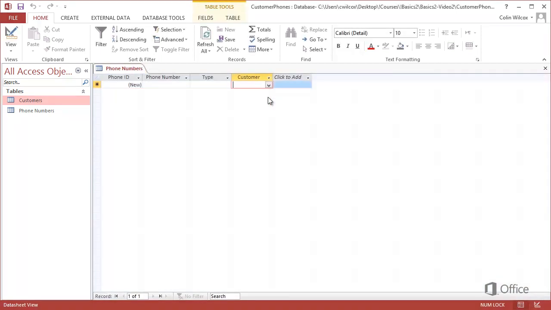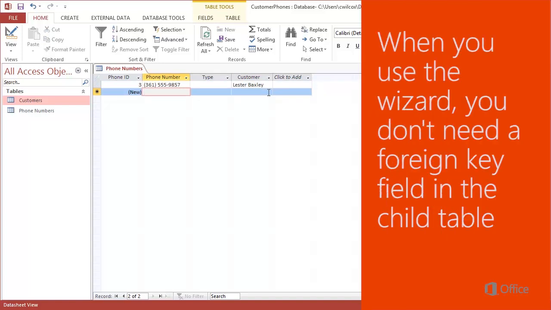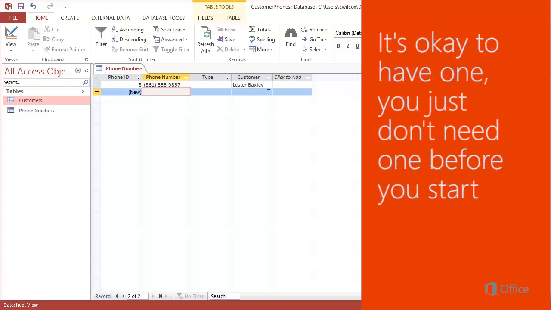In our example, all I have to do is select a name, that's the value on the one side, and enter a phone number. But remember one thing. When you use the wizard, you don't need a foreign key field in your child table because the wizard creates it for you. If you already have a foreign key, that's okay, go ahead and use it, but if not, just let the wizard create one for you.